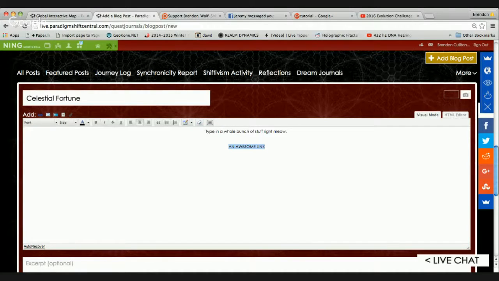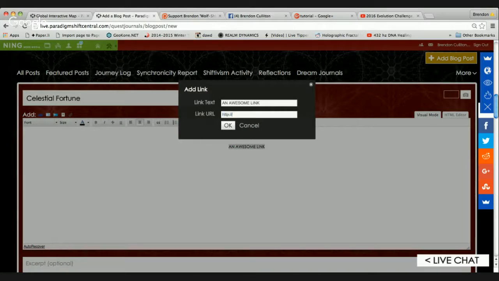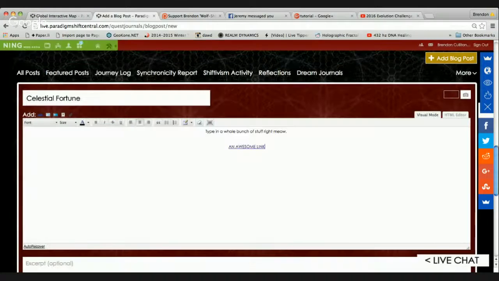So when you have a link to add, you just click the link button here, and that's going to give you the option to select or to paste in a link. Then you hit OK, and that's going to be really cool. So if you have a link to add into your post, that's how you do it.